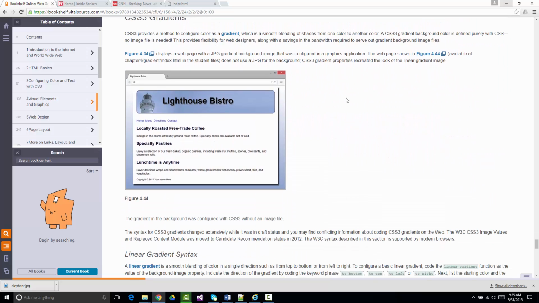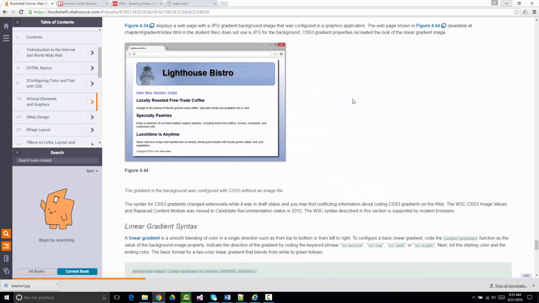All right, gradients. You may or may not be able to tell there's a gradient on here. Can you see how the color morphs near the top here? It's almost like a whitish blue, and it morphs down to a darker blue. Everybody see that?